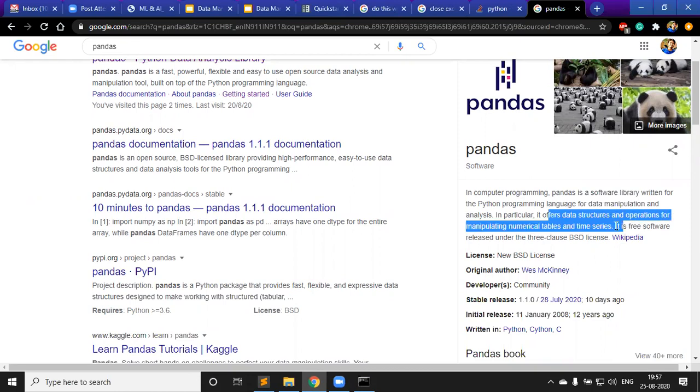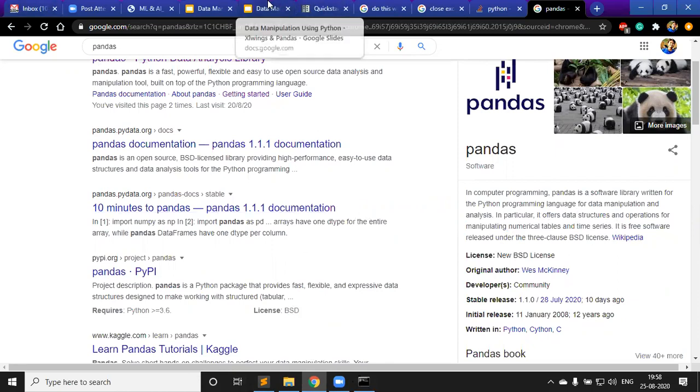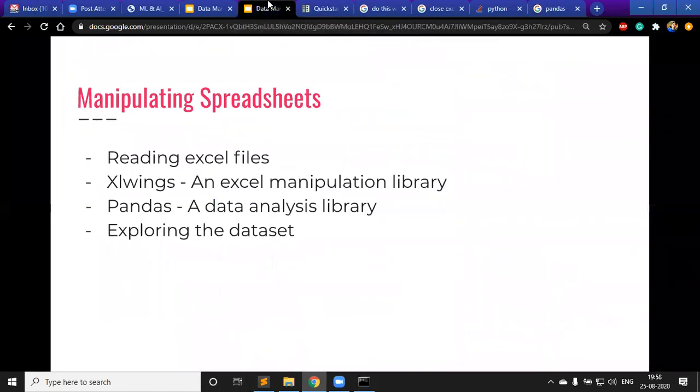It offers data structures and operations for manipulating numerical tables and time series, right? Ultimately, in the kind of jobs we are doing, we would often find time series data, timestamp data. There would be some key time and then a value corresponding to it, or otherwise there would be simple spreadsheets. Just like we have seen right now, they may not have timestamps. So you can manipulate all of them. Let's see how it works.